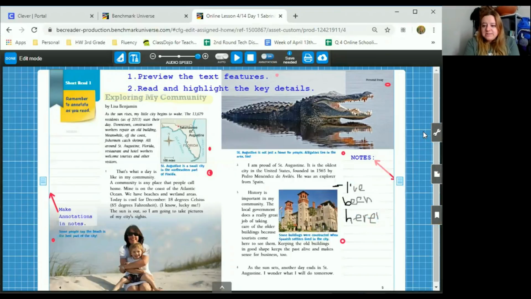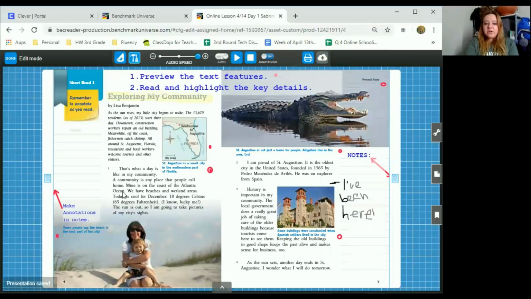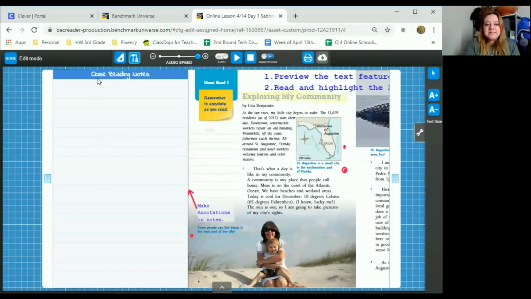So let's say we wanted to write. So if you see right here, it says notes, and over here it says make annotations in notes. So this right here is not where we're going to be writing. That will actually flip the page for us, which we don't want. You want to click this little blue page looking button right here, and it says close reading notes. This is where you're going to type in your notes.